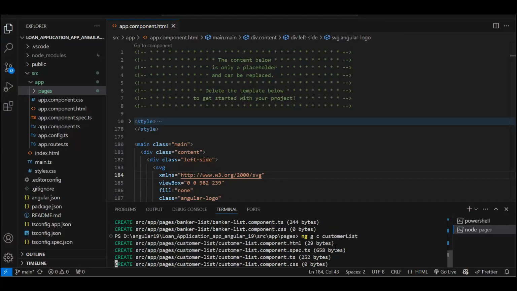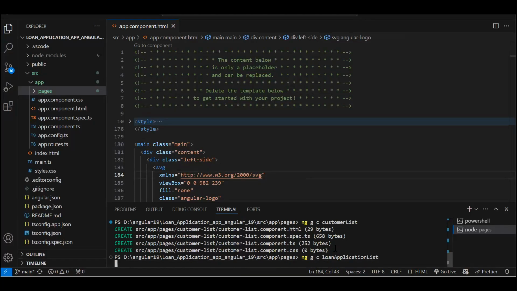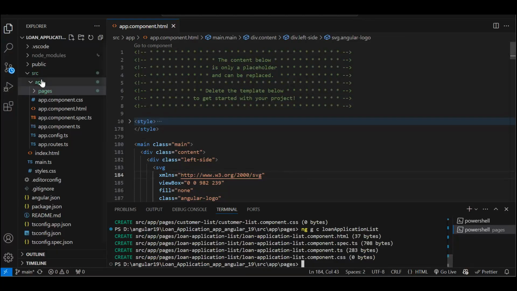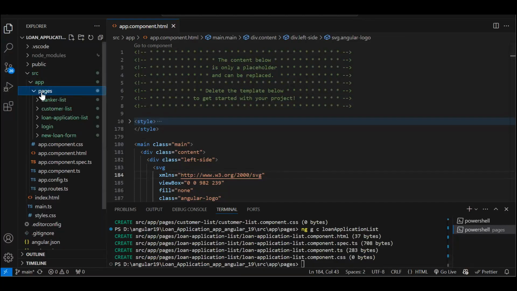Because obviously a customer is going to sign up, so register. We have to show the list somewhere, correct? So that is customer-list. Then loan-application-list, where we will show what loan applications are there. So these are the basic components which we are going to need. If needed, we will create more again.